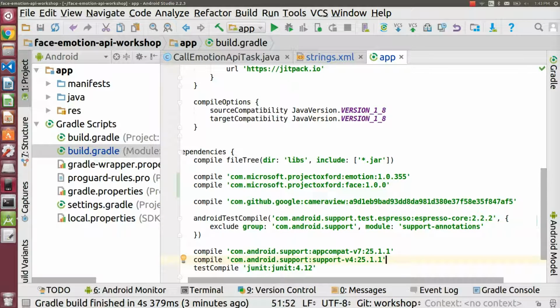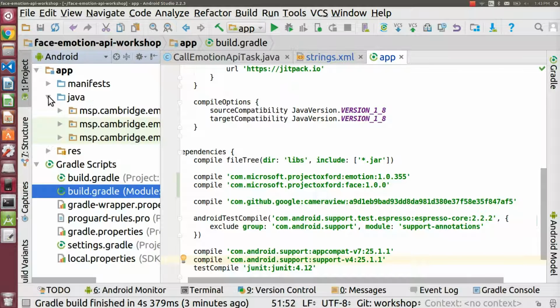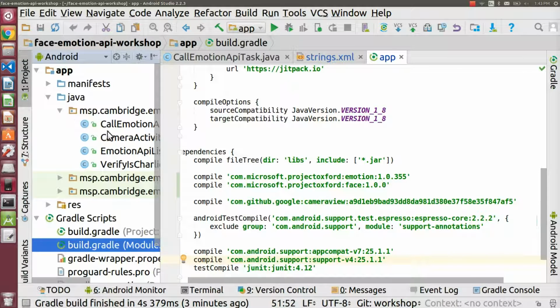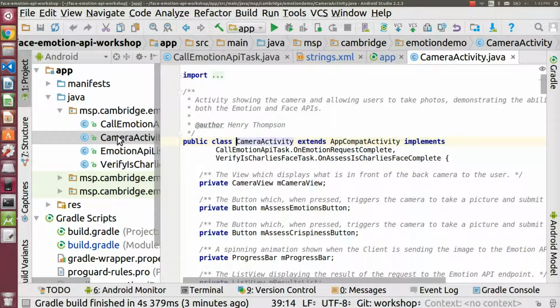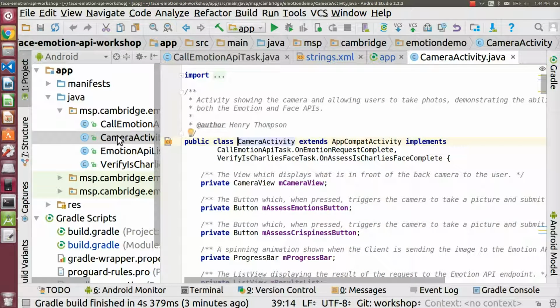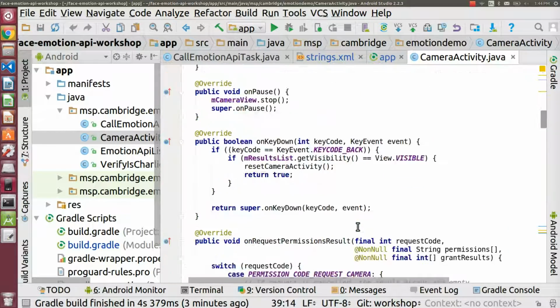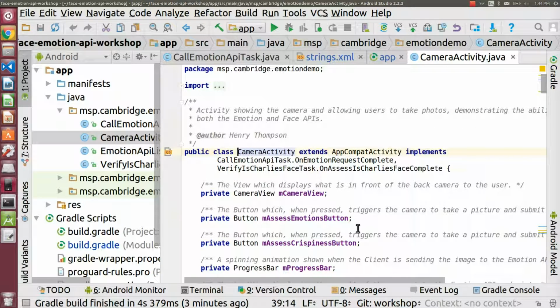Okay, so how do we actually then code it in Java now that we've included all of Microsoft's libraries into our project? So the file we're going to be working in, we're going to look in CameraActivity. So this file holds the code for the user interacting with the app and how the app should actually respond. As you can see, there's a lot of Android-y stuff which we can ignore.